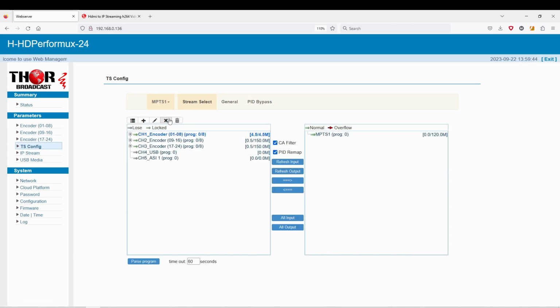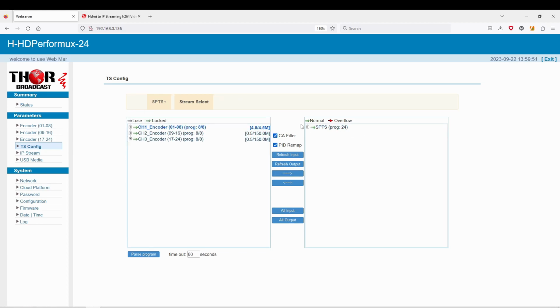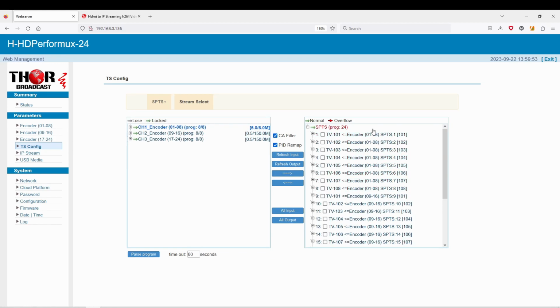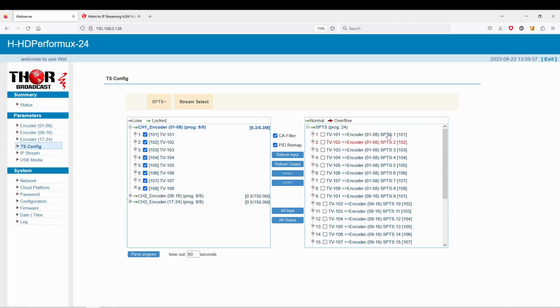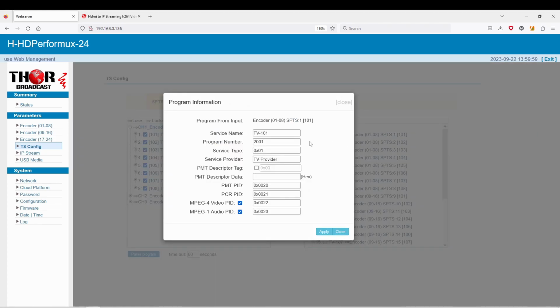Jumping ahead to TS config. Here are some options. MPTS, SPTS, depending on how you have your system set up. Again, if you have single program transport streams, you can go over here and you can adjust your PIDs, change the name on it, however you like.